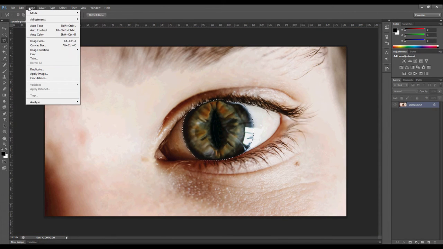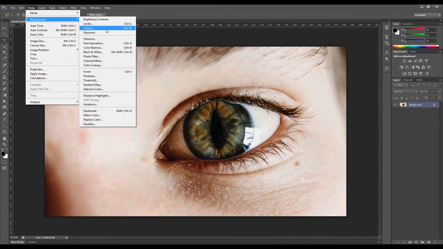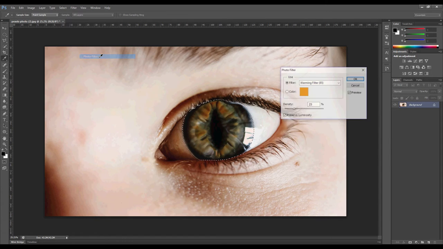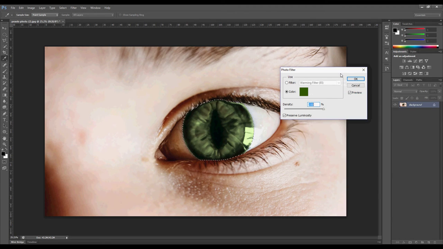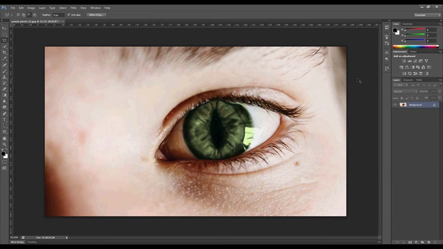Now, from adjustments and photo filter, select color and density 100%. Choose a color. It can be a green or a yellow. I will choose some kind of green, yellowish green. Click OK, and that's your cat eye. Simple.